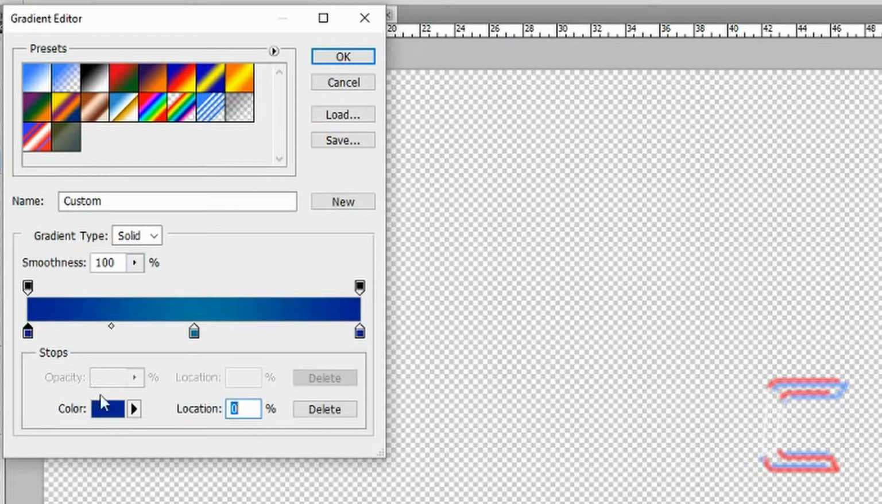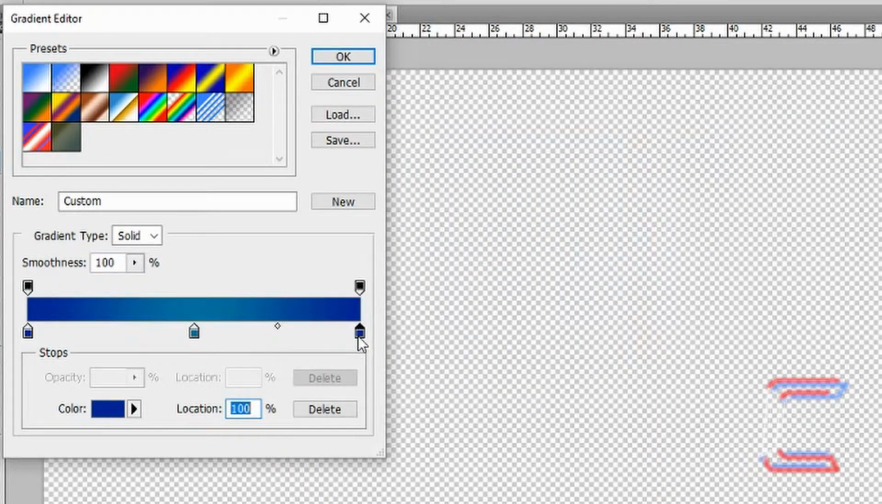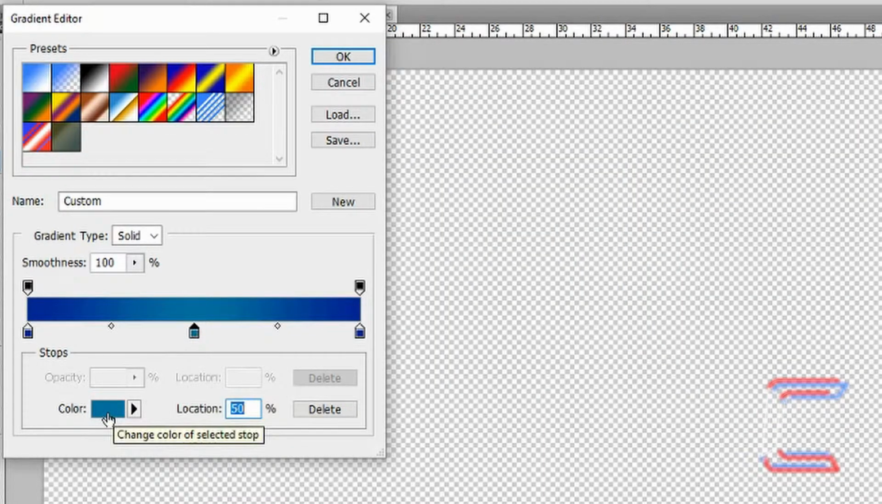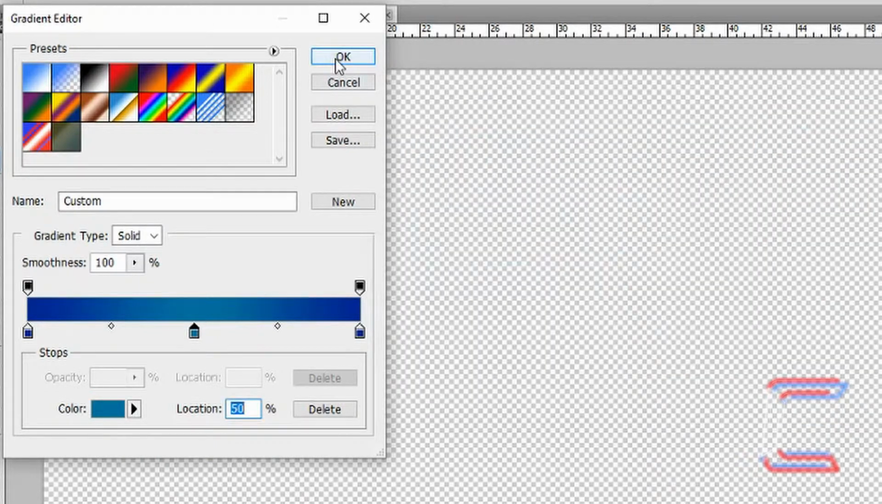Left click on the first color stop, double click on color, location should be 0%. The hexadecimal code for this particular shade will be 002290, click OK. The same will go for the color stop at location 100%, 002290, click OK. And left click on the color stop in the middle, location 50%, double click on the color tab. The code for this particular shade will be 00759B. Click OK. Click OK again.